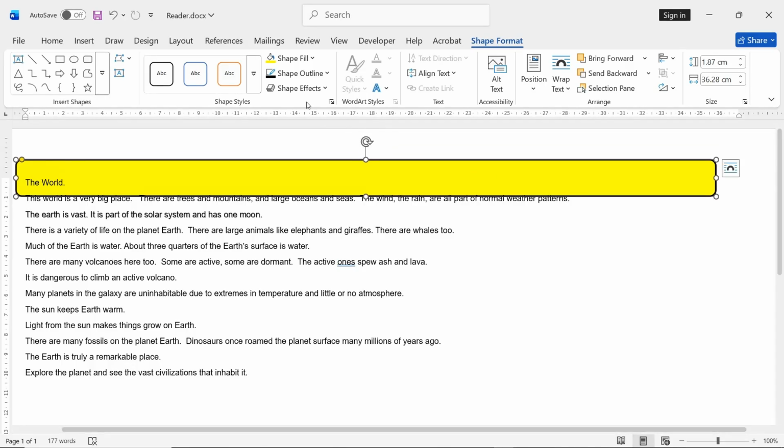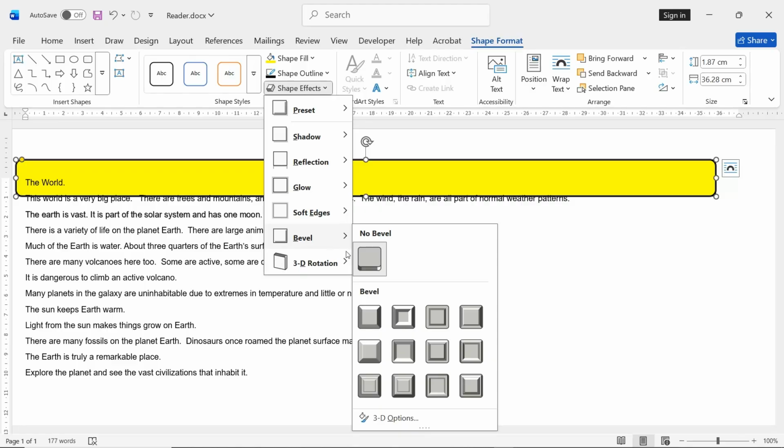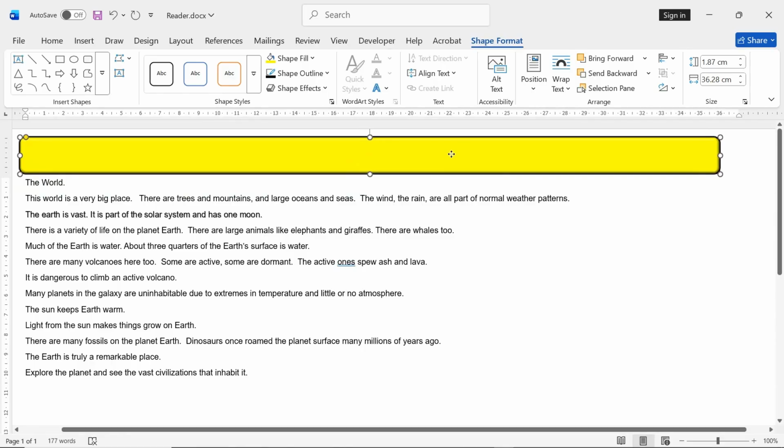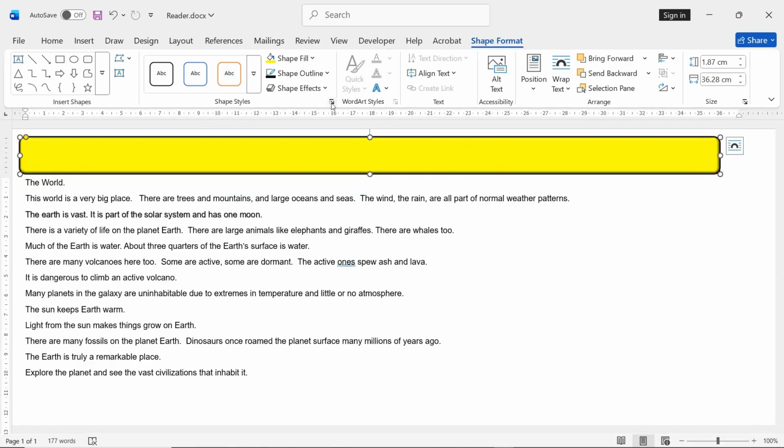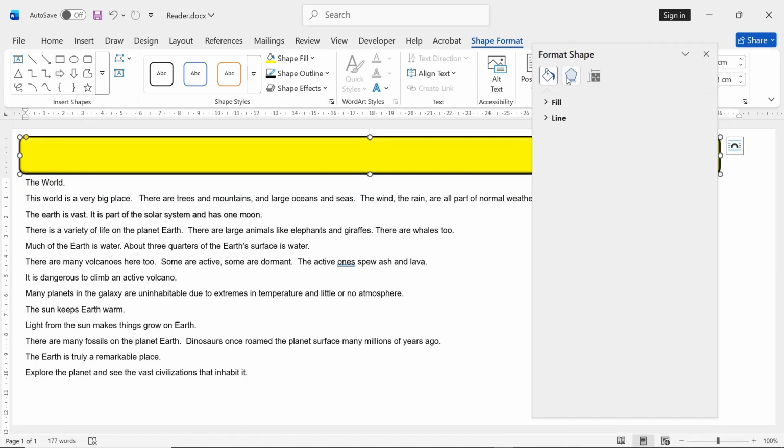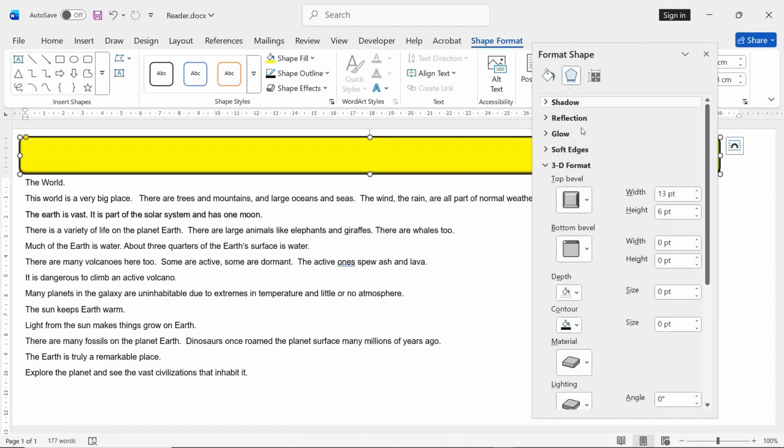Next step is just a little bit of cleanup. Shape effects, bevel. We're going to choose the fourth one, the slant. Give it some contour. I'm also going to click here and go into Format Shape. And for that, I'm going to go into the second icon, into the bevel, 3D, and so the bevel is here, which we just set. This is 13. We're going to set that to 13, and then 6, which it already has, which is good.